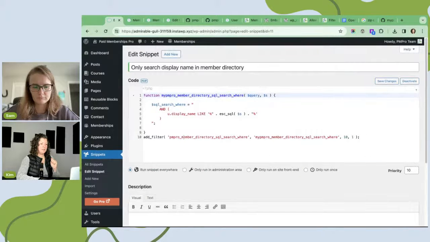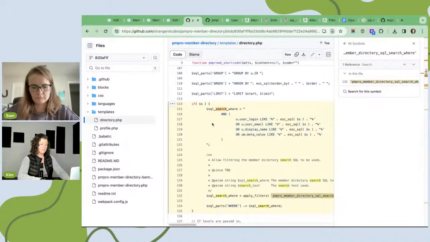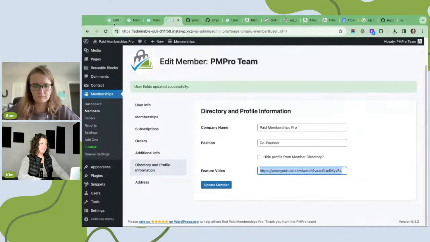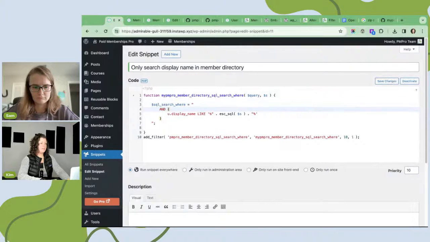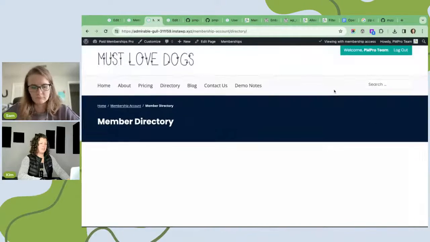So let me see. Maybe if I just, this looks like it's including display name. What we want is only. No, it is overriding. It's overriding the and. Okay. Let's try it. Where'd my snippet go? Okay. It's active. So now if we search account executive, it shouldn't return anything, right?